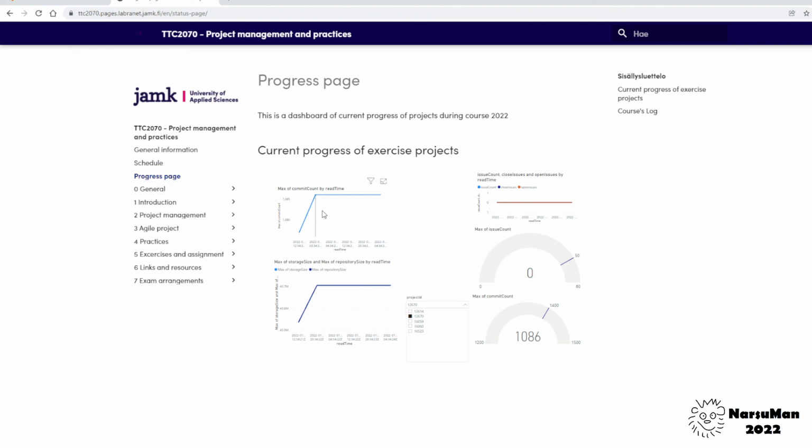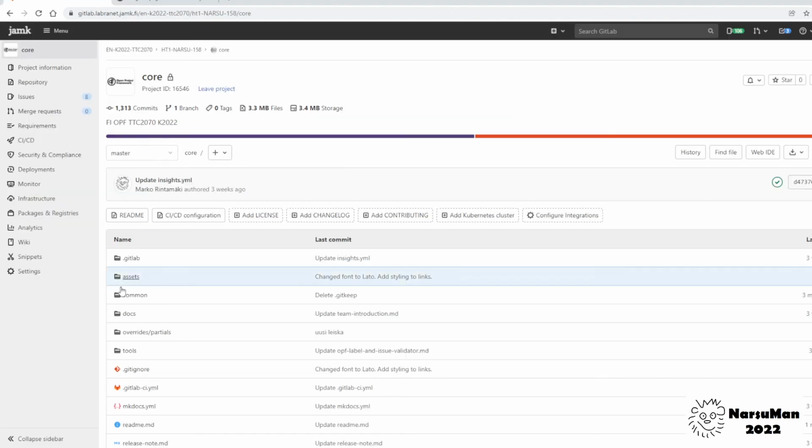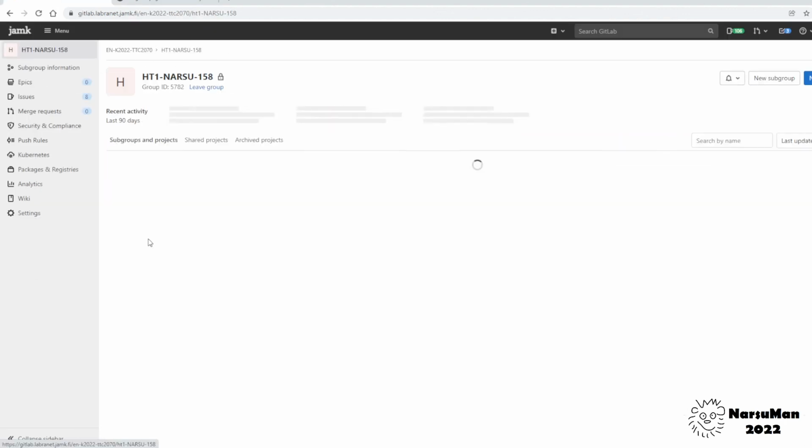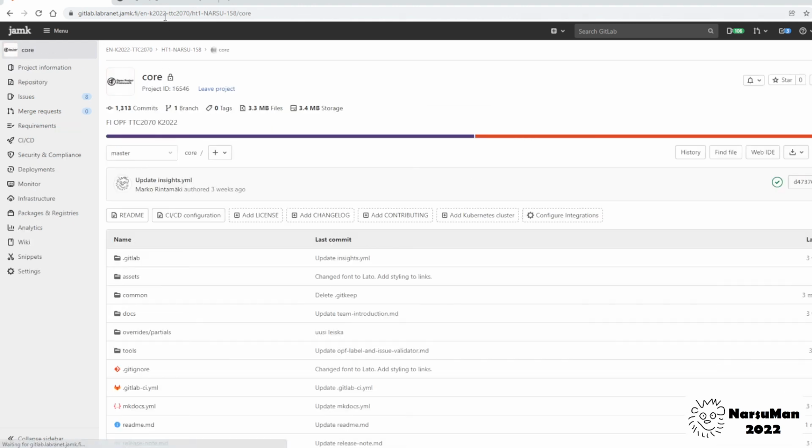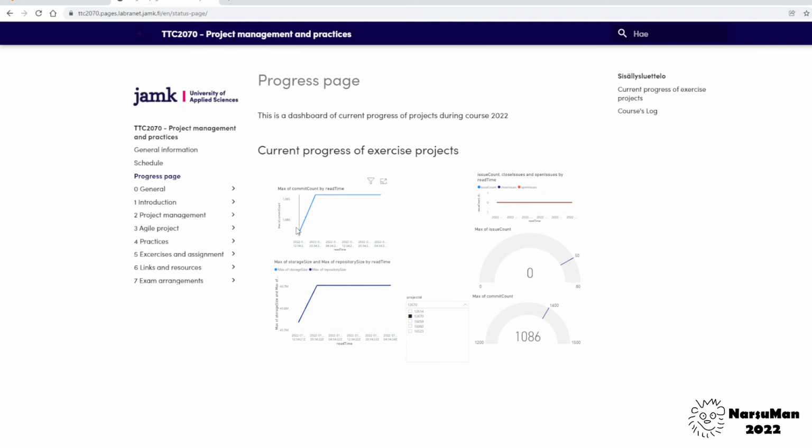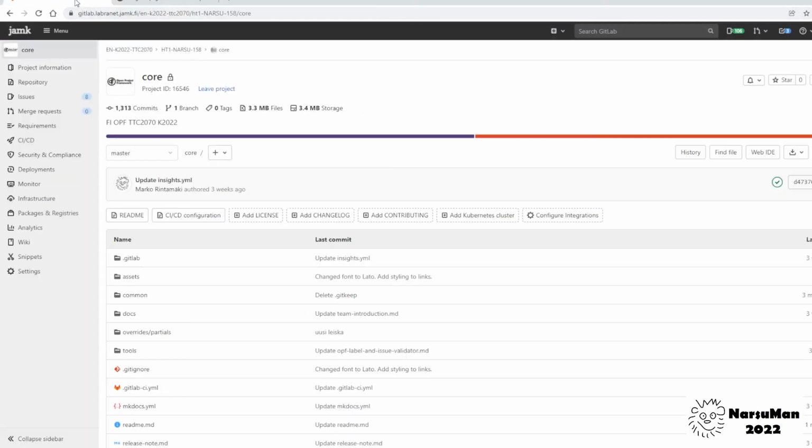That's why this registration is done automatically. It will create you this GitLab page. It will also add you to this progress page system, and you are aware of how your project is going. For example, I show one page where this commit counter here is actually the same value as this here. So that's the little bit of background.